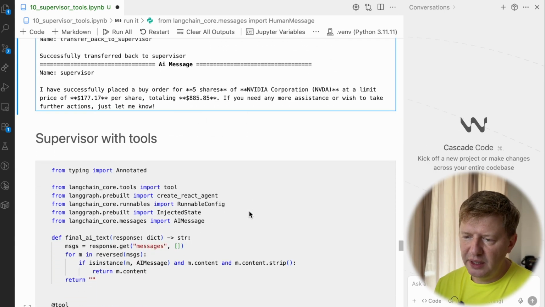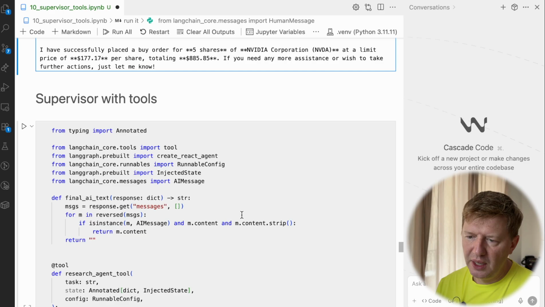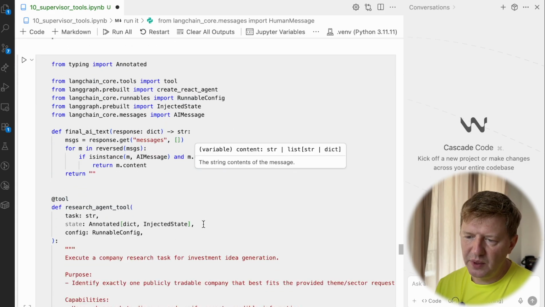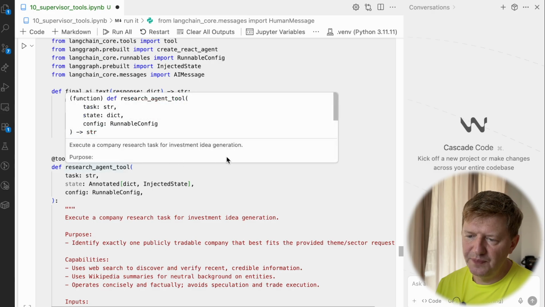In general, the raw idea is pretty simple. What we are doing, we are saying that every agent is a tool. So supervisor at the end of the day doesn't have any sub-agents under its control, but it has a number of tools, and supervisor can perform some specific job knowing which tool to use, right? Which area of responsibility the tool can cover. So this is how it looks like. I'm defining a new tool, and this one is the research agent tool.